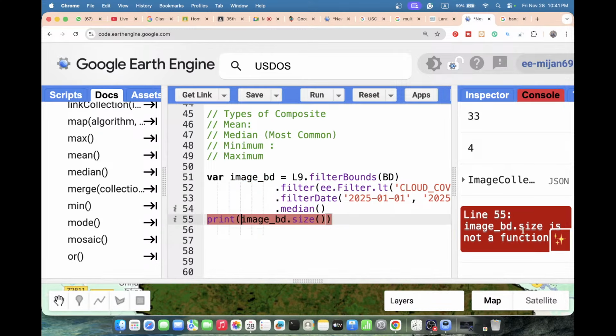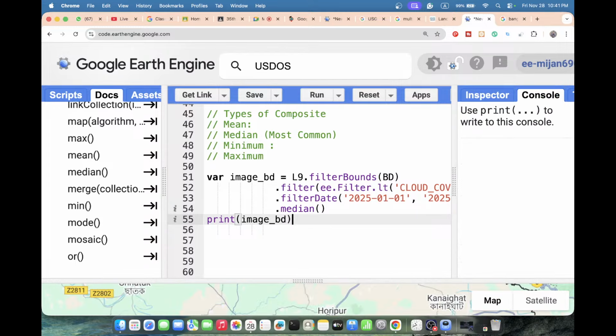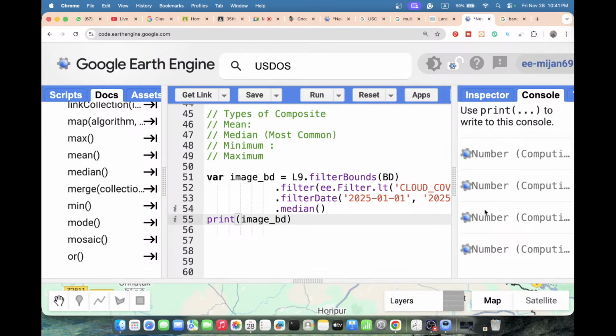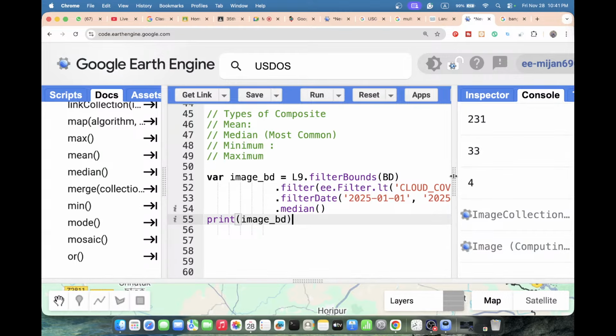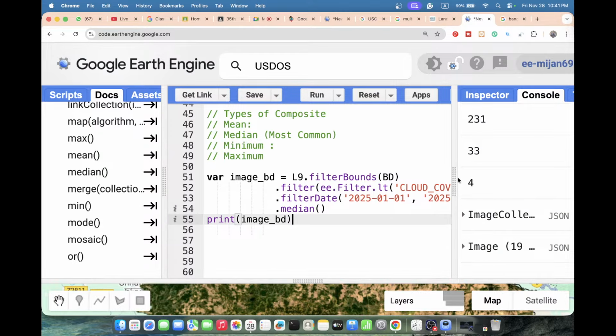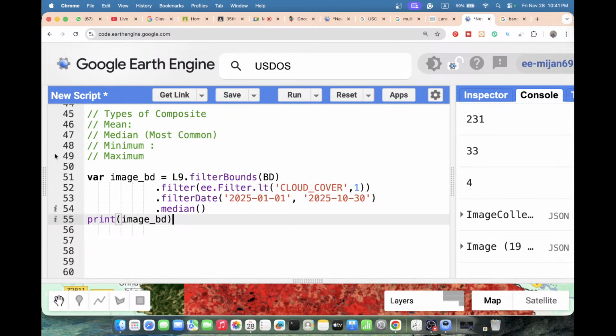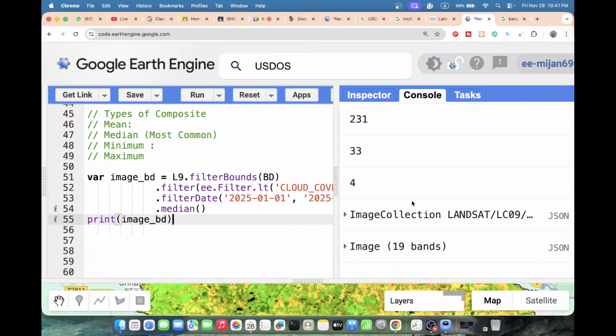Okay, it means that size only works for the collection, but I just applied it to the image, and when I apply the median, it just converts into an image. I hope you can get the idea. So now, without size, you can see in the code it shows a single median composite image, and this image has 19 bands. If you check, it just creates the single median composite image.